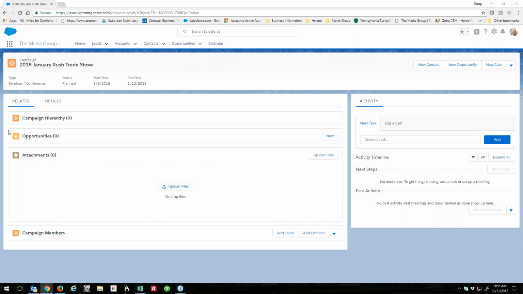From there, what we can do is we can add new opportunities to it. We can even add in new leads, new contacts, who is actually a part of it, right? You can upload files if you want. So this is one big container for all my information about this, right? I can do new tasks. I can log a call associated with it if I want to log a call with the trade show firm, or who we're working with. So all that history and everything's right in the same spot. That's what you would be doing, okay?